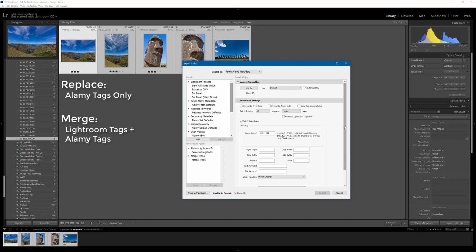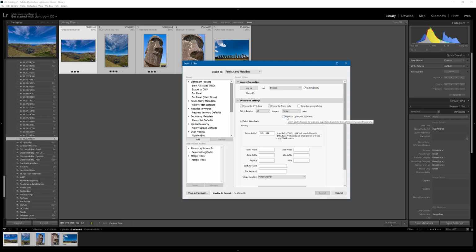Merge simply combines the two sets. It takes all of the keywords that you currently have in Lightroom and all of the keywords that you currently have set in the Alamy Image Manager online, and you end up with all of them. And that's probably the safest option. Keywording is another area which is far more complicated than it might seem, and I may well do another video exclusively on keywording.